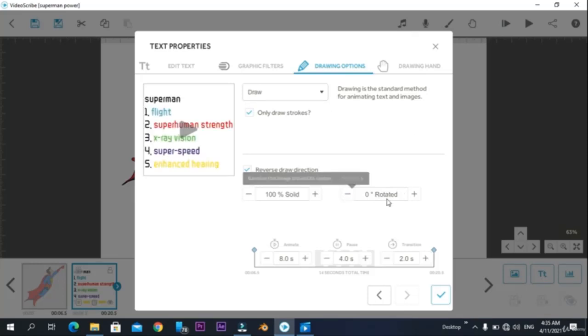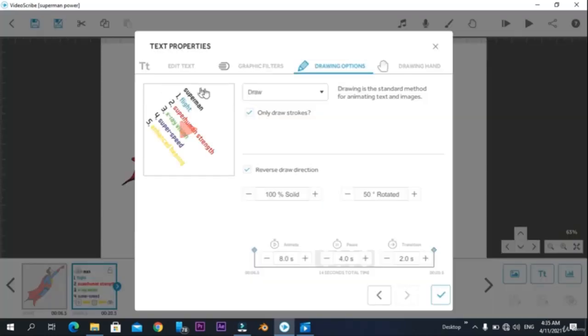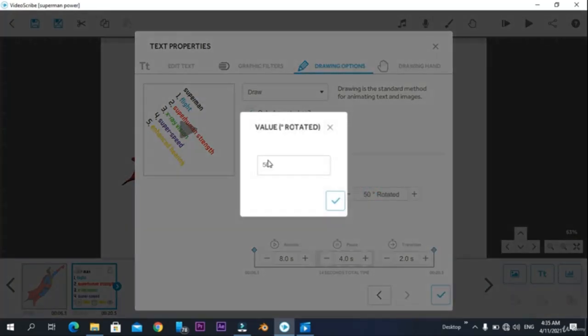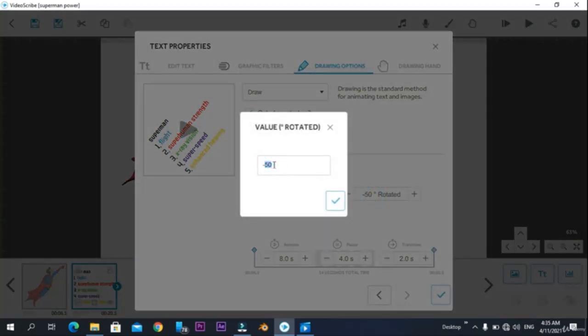And if I want to rotate this, you can also rotate from here. If you click on this plus button, it will rotate in clockwise direction, and if you click on this minus button, it will rotate in anti-clockwise direction. So I will give this value like 50, so it is a plus value, so it will move in clockwise direction. You can see the text is moving clockwise. And if I give the value minus 50, then it will move in anti-clockwise direction. Okay, now it's moving anti-clockwise. For now I'm going to set it to 0.